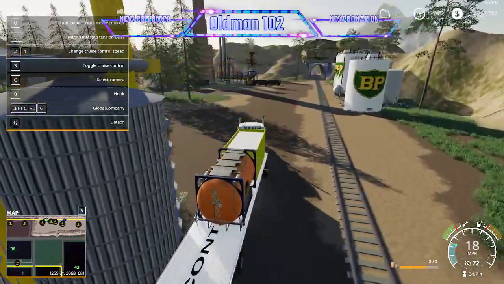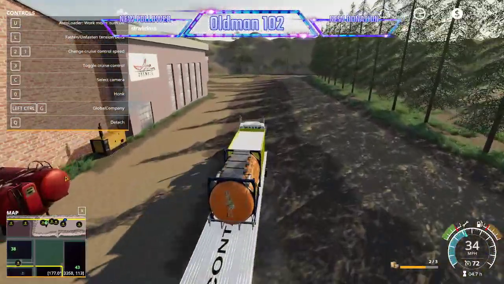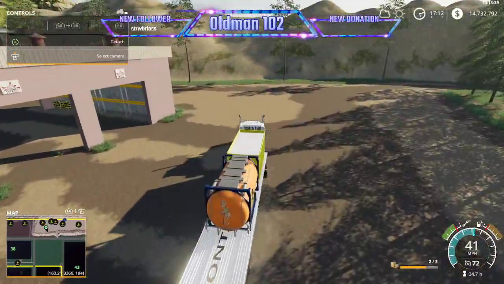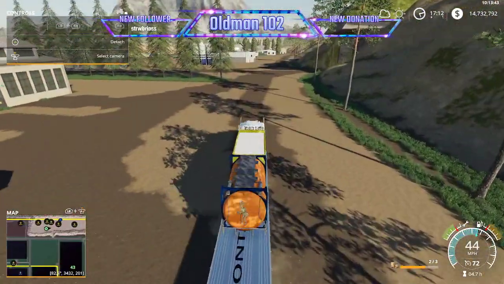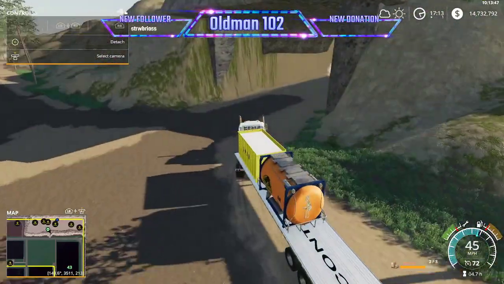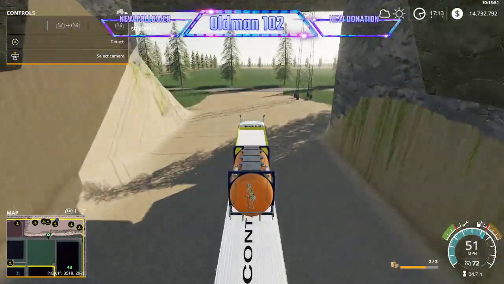So let's see if these partial containers will go back into the warehouse. And then we'll pick another factory and we'll test it.